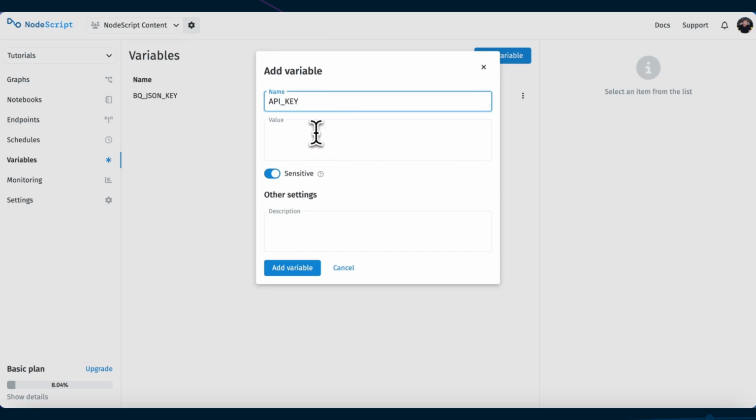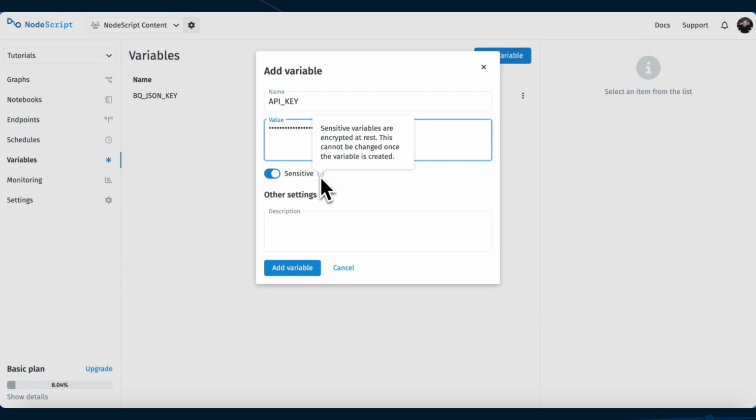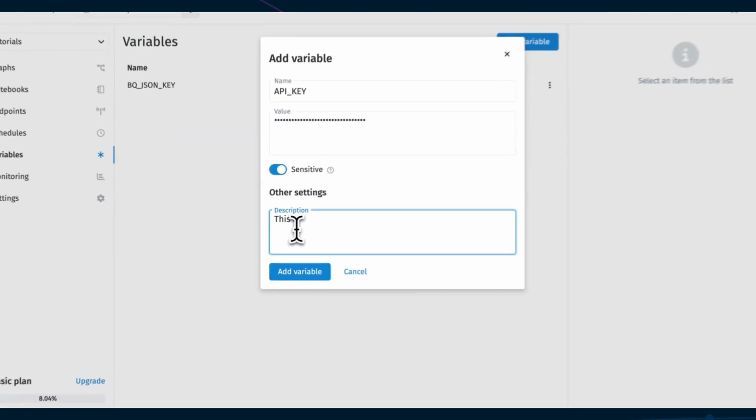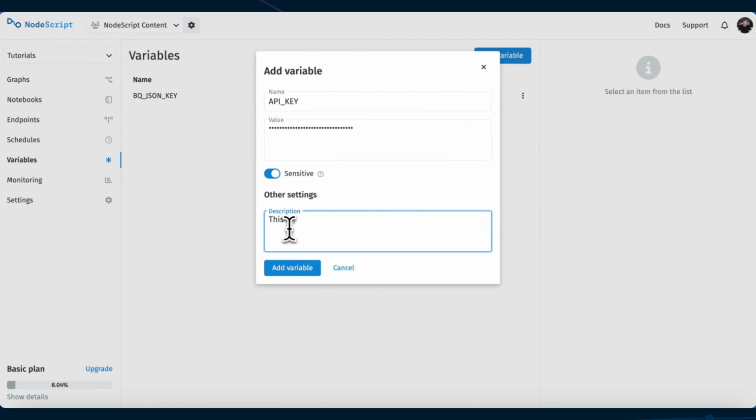The value is where you put your information. In our case, it's going to be our custom API key that we have from Open Weather Map. We can just paste that into the value field. It's toggled to sensitive, which means it's hidden. You can untoggle that if you obviously want to read it yourself. There is a note here which will tell you that because we encrypt the variables at rest, that means you can't change it after it's been created. You can also add a description just for other team members, or maybe just to remind yourself what exactly this variable is.